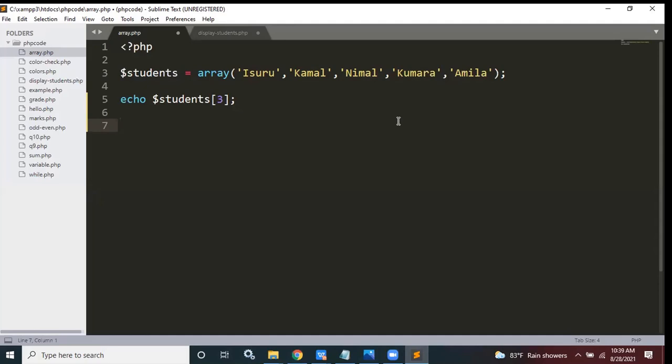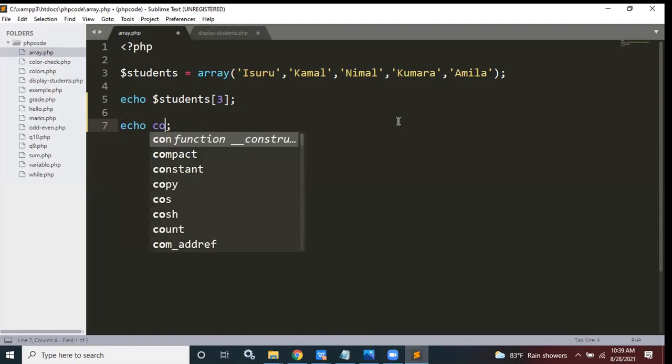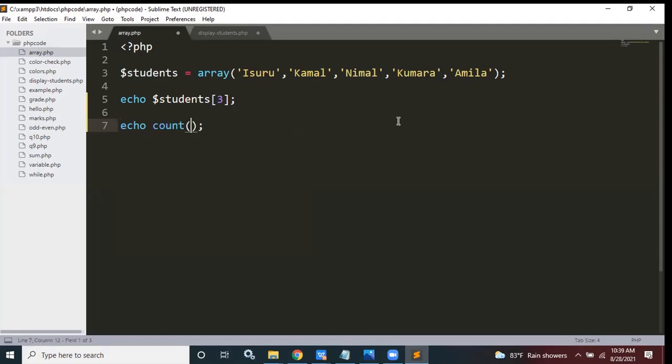Let's say echo, I'm going to say count $students. This is the simple way you can write that, right? Echo count $students. So I'm going to save this. Okay, I have saved this. I don't need this part, so I'm going to comment that. I'm saving this file, and then let's see what this is going to output.